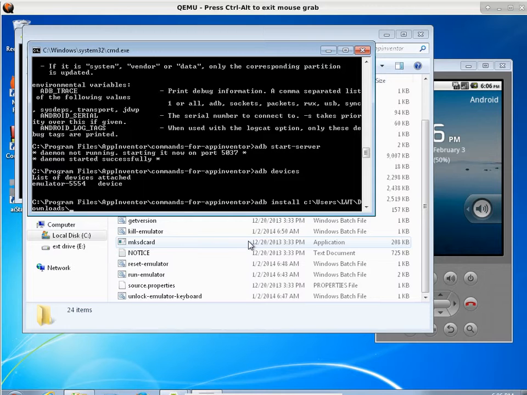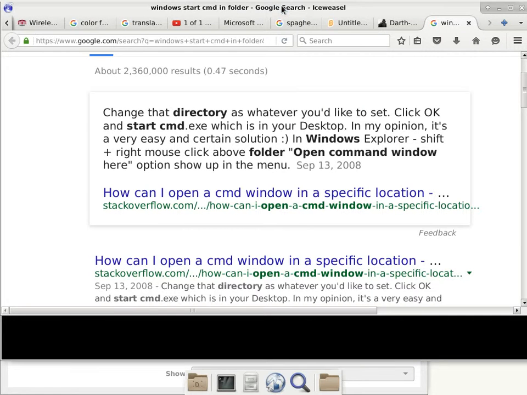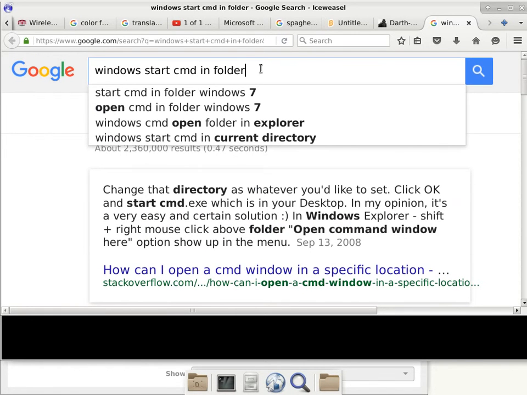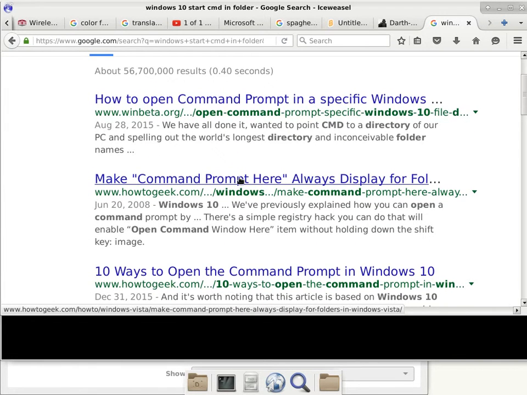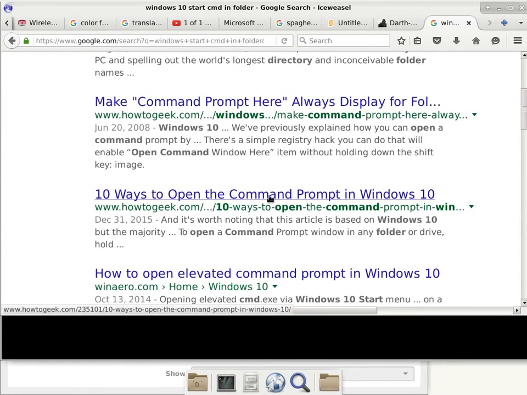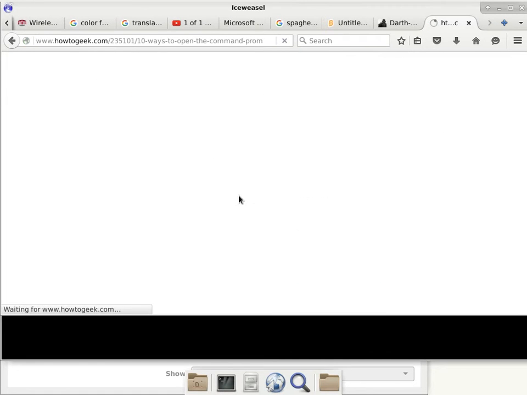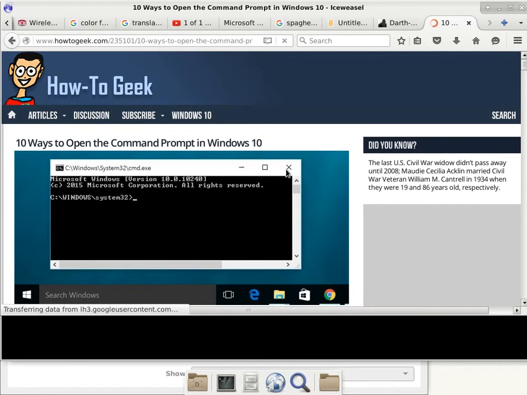Okay, so now let me try to address the issue with Windows 10, because apparently this instruction only works with Windows 7. So we'll go ahead and search: Windows 10, start command line in folder. How to open the command line in a specific window. Ten ways to open the command prompt in Windows 10. Okay, so that may be what we want.